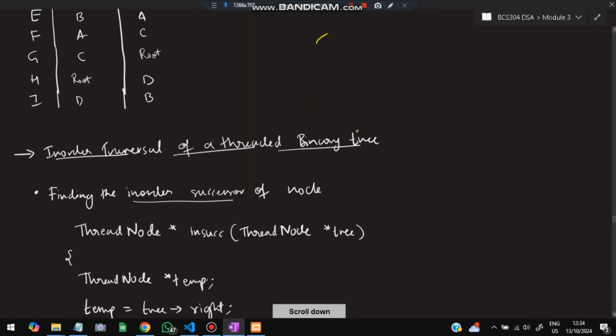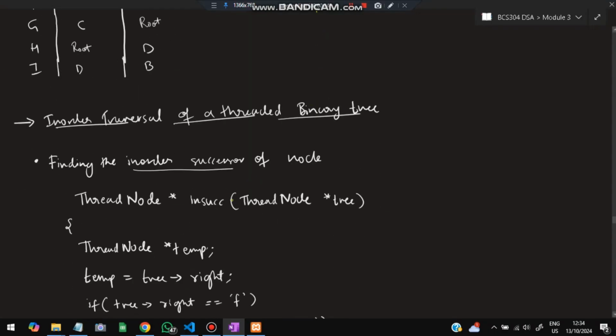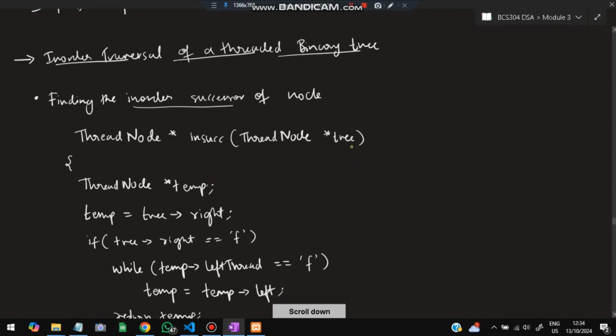Let's discuss quickly finding the in order successor. How do we find the in order successor of the node? Take thread node inSuccessor as the function, with the thread node start tree. For the tree we are trying to find out the in order successor. Whichever node it's pointing to, we are trying to find the successor of that. Take a temp node here. Temp is equal to tree arrow right. The right part of tree will be in temp.